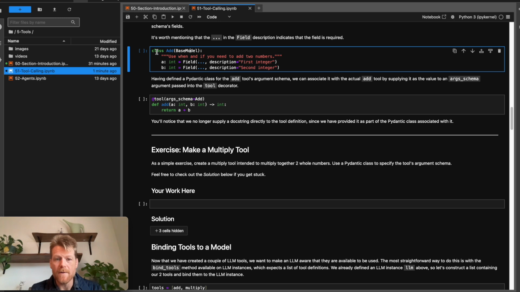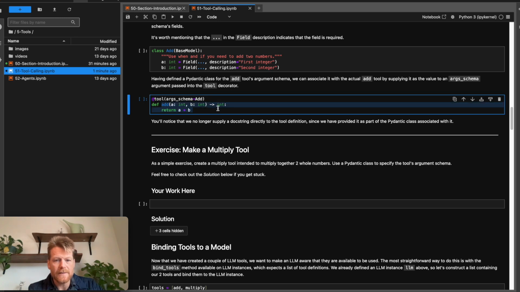represent the schema for the arguments for our add tool, we can associate it with the actual add tool. And the way that we do that is when we are decorating a Python function. So this here is a vanilla Python function. We're kind of redecorating from scratch. We're again going to decorate with the tool decorator, but now we're going to pass the tool decorator this named argument args_schema, which we will set equal to the Pydantic class that we specified above.